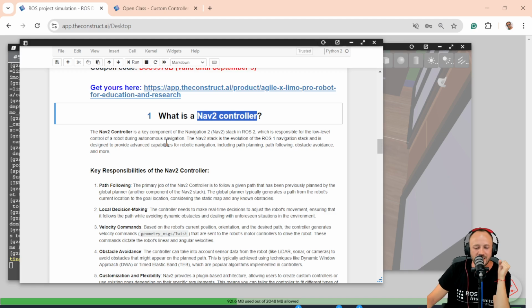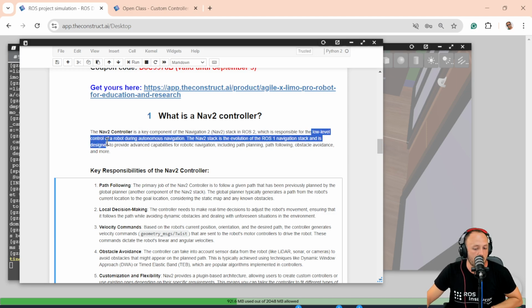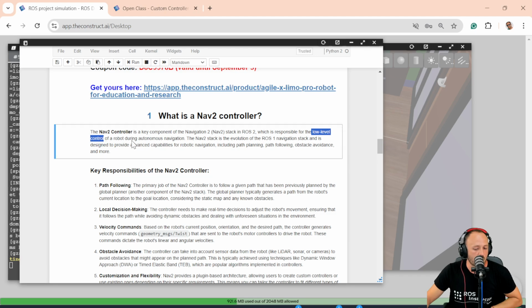So what is a Nav2 controller? A Navigation 2 controller is a key component of the Navigation 2 stack in ROS 2, which is responsible for the low-level control of a robot during autonomous navigation.